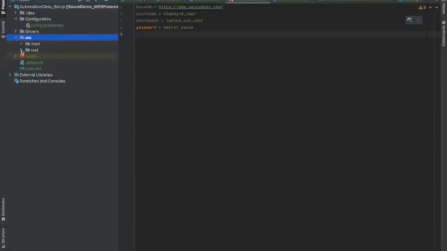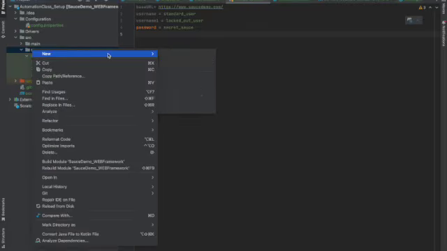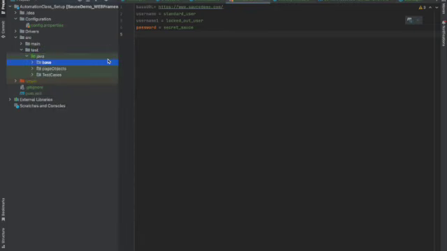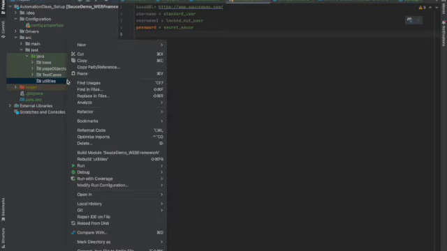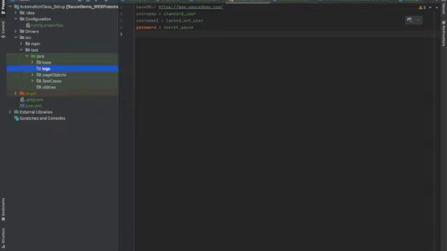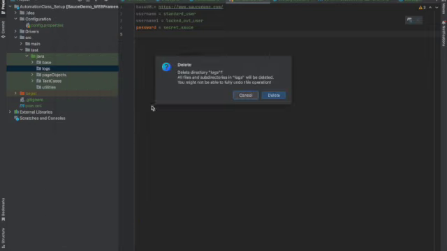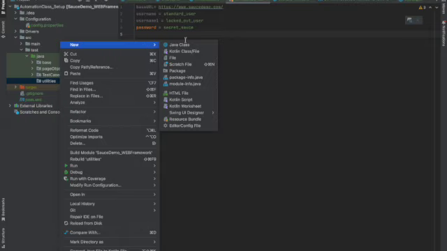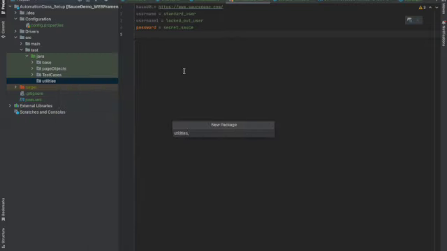Okay, so this is our SRC, right? This is our test folder. Then I will come here, I will create a new package and call it utilities. So inside these utilities, I will create another package and call it maybe logs. Nope. That is not right. Delete. Inside utilities, I want to create a log. Okay, so I'll say log.